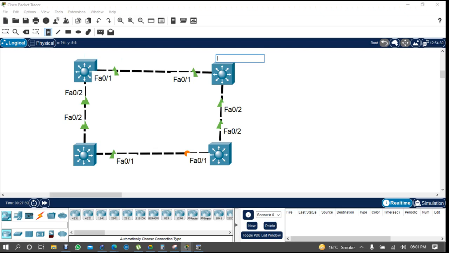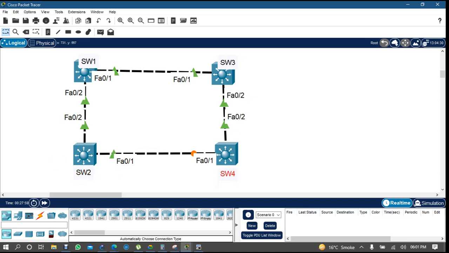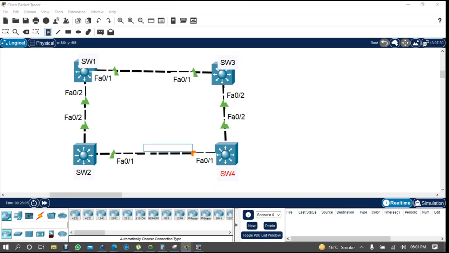This is our switch 3, for example. This is our switch 4, and this is our switch 2. Now this port is blocked, right? When this port is blocked, you can say this is my uplink. For switch 4, this link is an uplink.